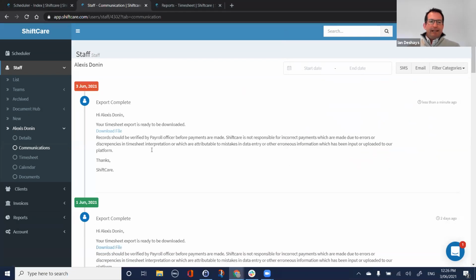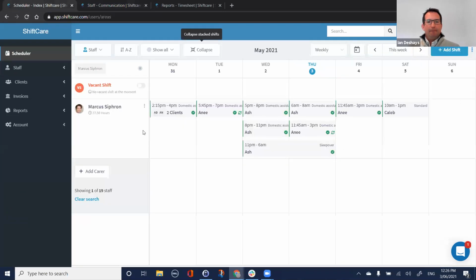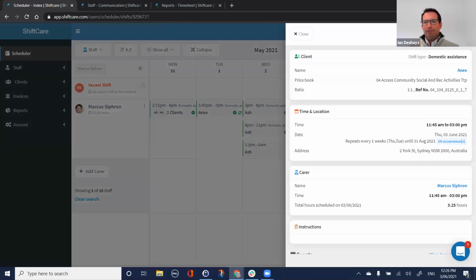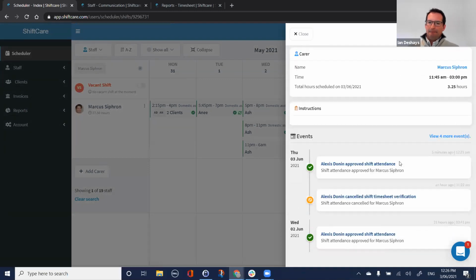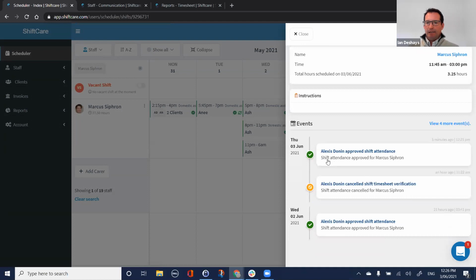So that's the workflow in terms of adjusting or setting up, and then when you've got shifts in place, how to approve times. You'll see that once they are approved, the system shows that they're verified, and a verified shift can't be edited. And you'll see in the shift history that it's been approved.